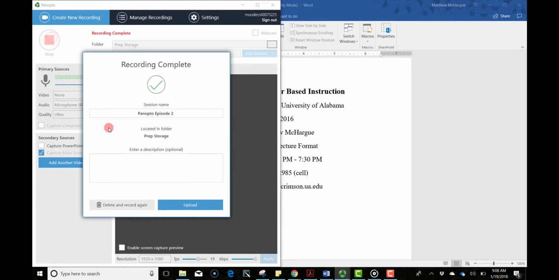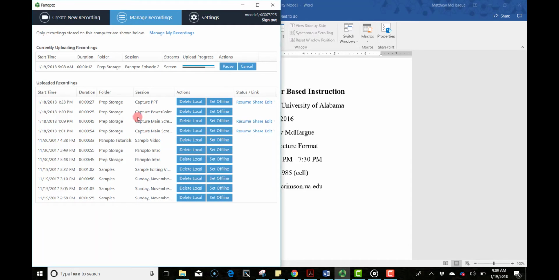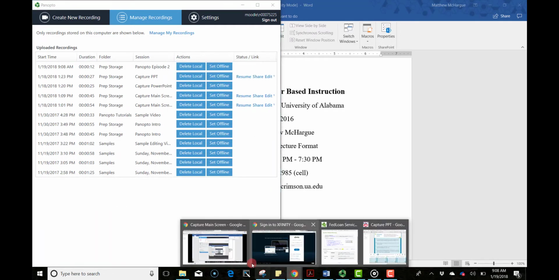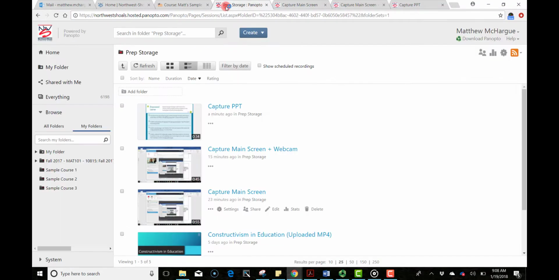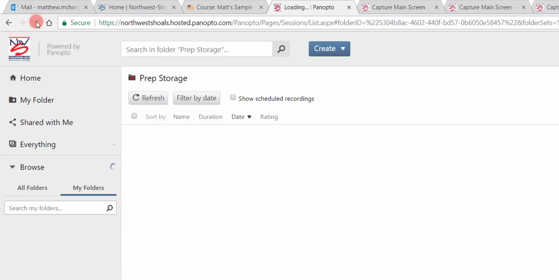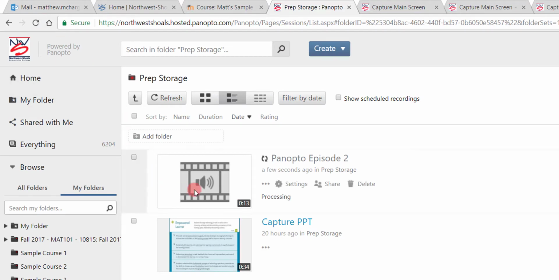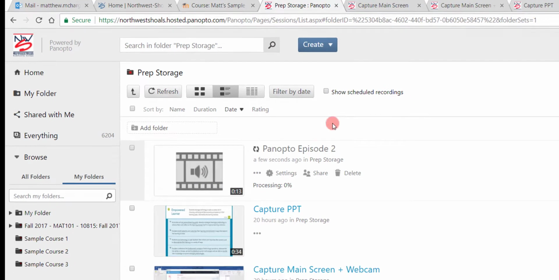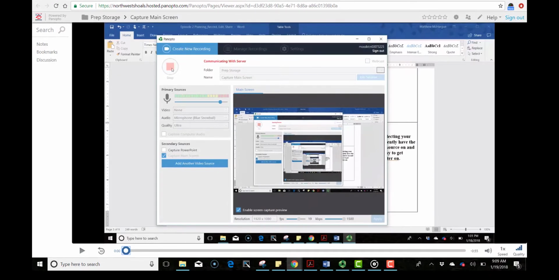When you are done recording, click on Stop and then upload the video. Navigate back to the Panopto library and refresh the page. You will see that the video has already begun processing. This may take several minutes depending on how long the video is that you've recorded. The finished product, without editing, will look something like this.